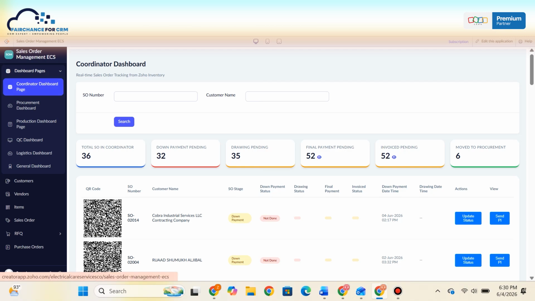If we move down, we have some basic reports. The coordinator can see the total sale orders available on the coordinator dashboard, the sale orders that are in pending down payment, pending drawing approval, pending finance payment, and invoice pending. So we can see all the sale orders on this dashboard.